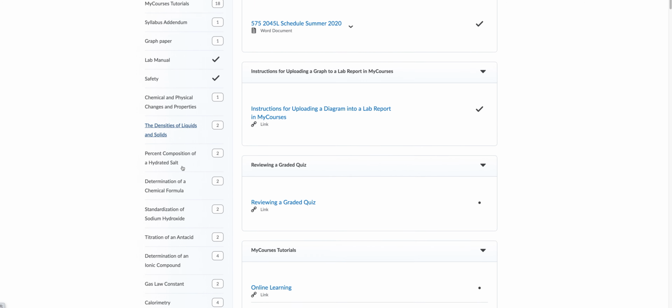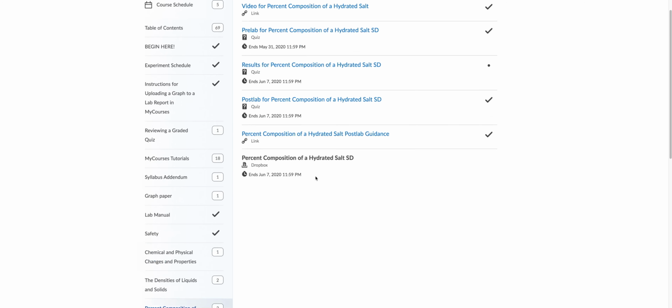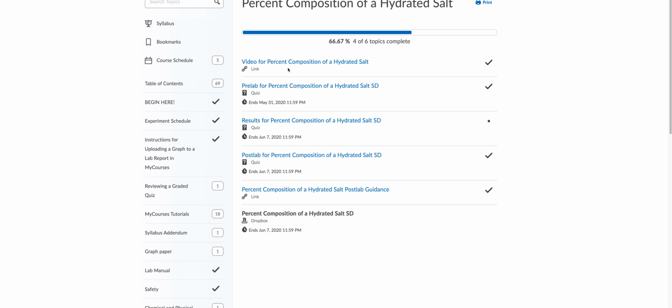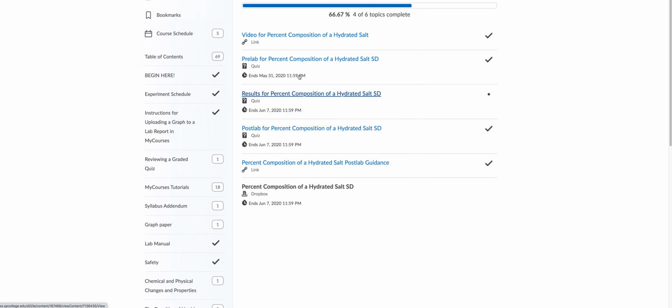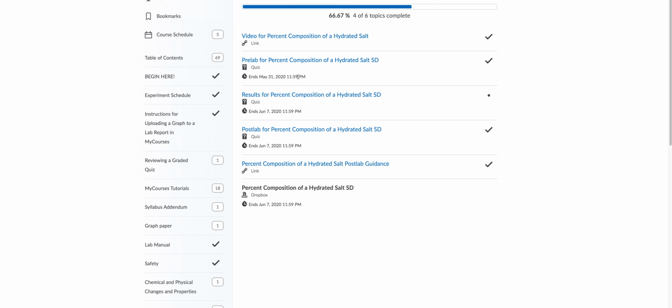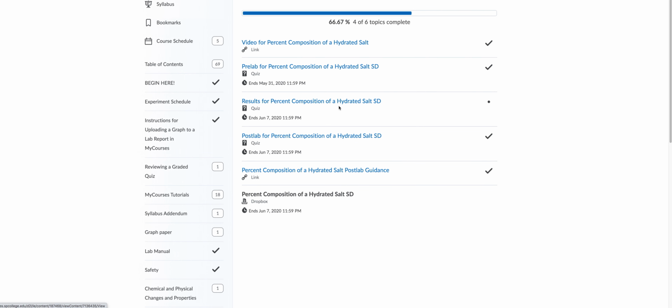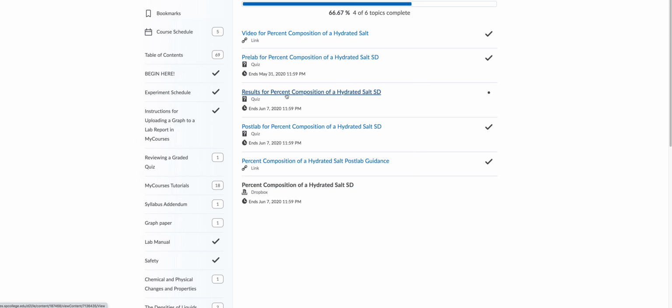After I've done that, we'll go back to the lab I was looking at here. We'll have the video, which you should look at as well, and then you can do the pre-lab. So the video is optional for doing the pre-lab, but you can definitely get everything you need out of the lab manual. After you've done the pre-lab, that pre-lab will be due 11:59 p.m. on the night before the lab is scheduled, and then the following day you can either attend the lab depending on what your instructor wants, or you can make sure that you get everything you need done for that lab, including watching the video, before you do the results quiz here.